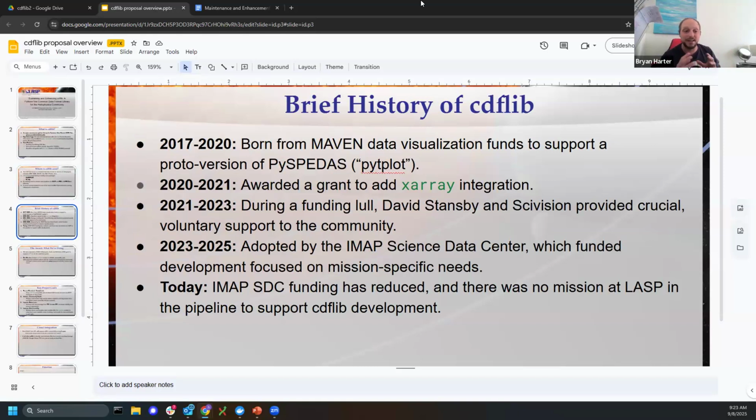So it started off as just a pure Python CDF reader, me combing through the internal format description documents from the CDF library, and figuring out how to read them in just with Python. But eventually it grew, and now it can read, write, and do all these different cool things. In 2020, it was awarded a grant for the Xarray integration, which I talked about previously.